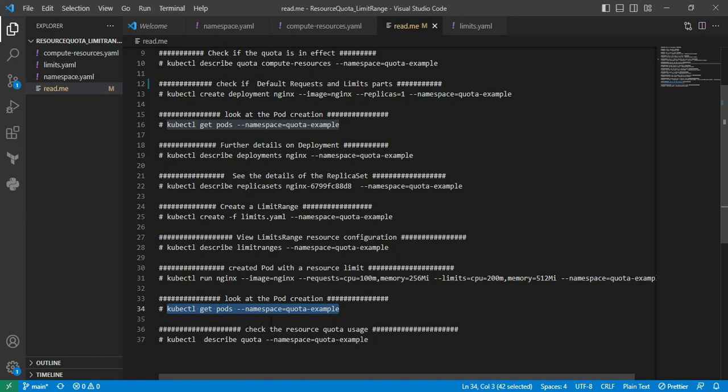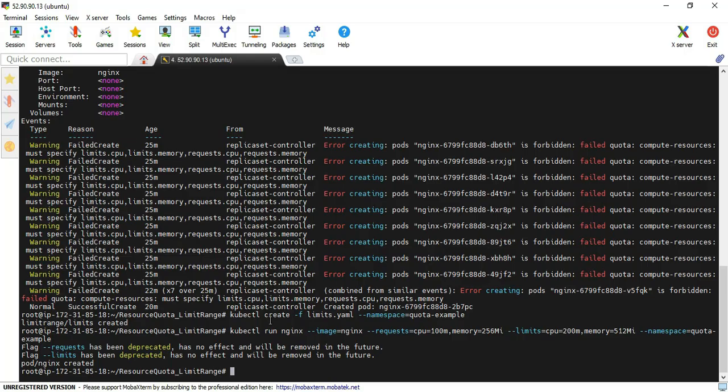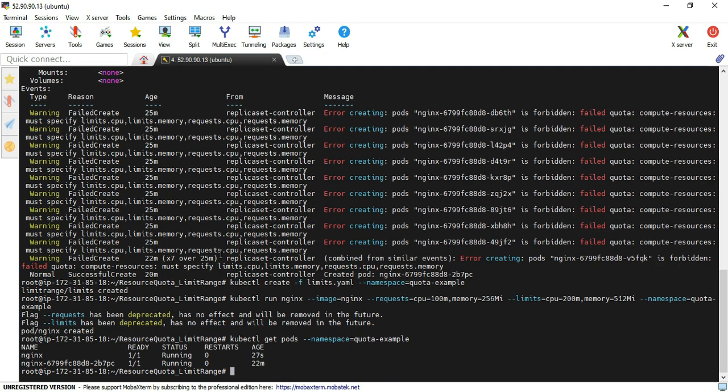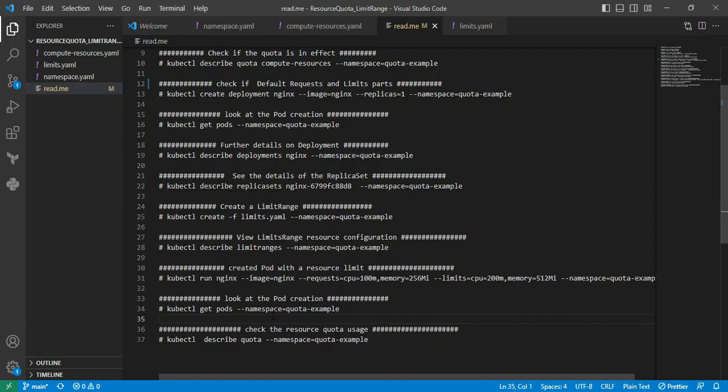I just copied the kubectl get pod command along with the namespace. Yeah, you can check it now. Both pods are up and running. The earlier pod, which showed the forbidden error, is also running now, because as I said earlier, if you don't provide the resource limit, it will take the default resource limit for the pod. So now I'm going to check the resource quota usage.